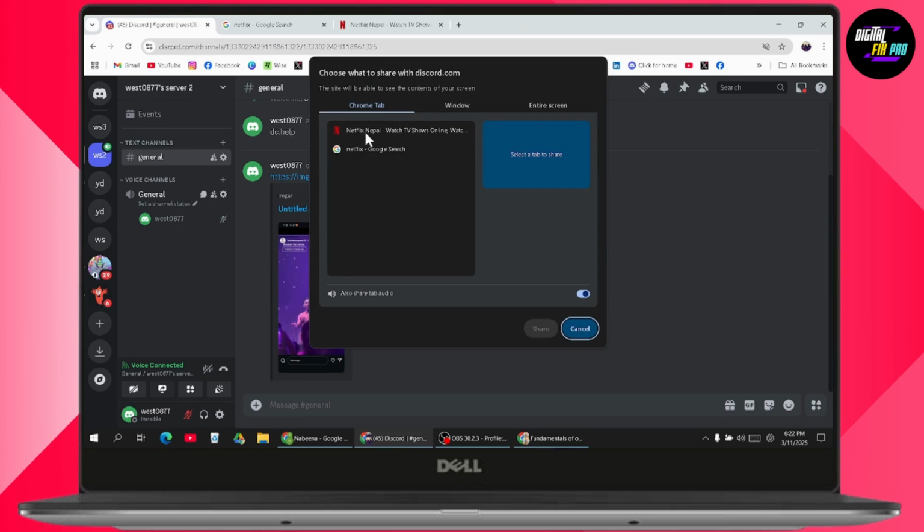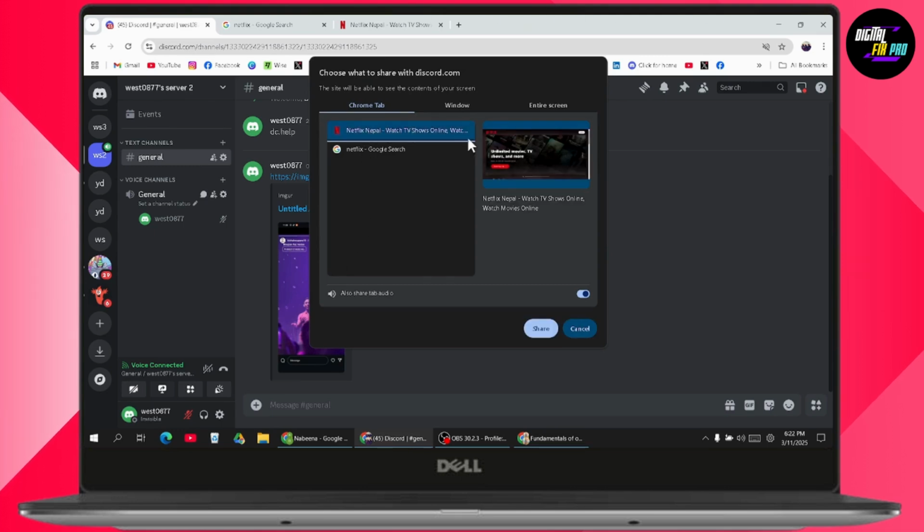And once you click on it, here you will have the Netflix section. You need to click on Netflix, and then you can go with share, and your Netflix tab will be shared. That's how you can stream Netflix on your Discord.